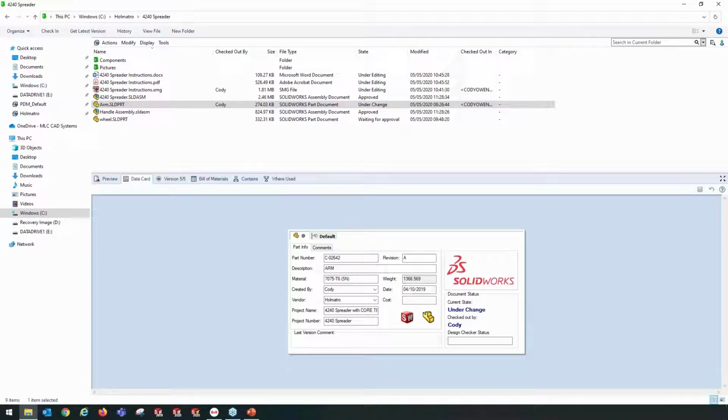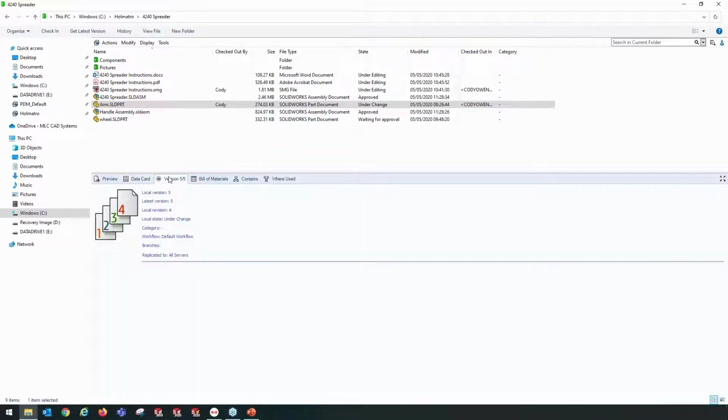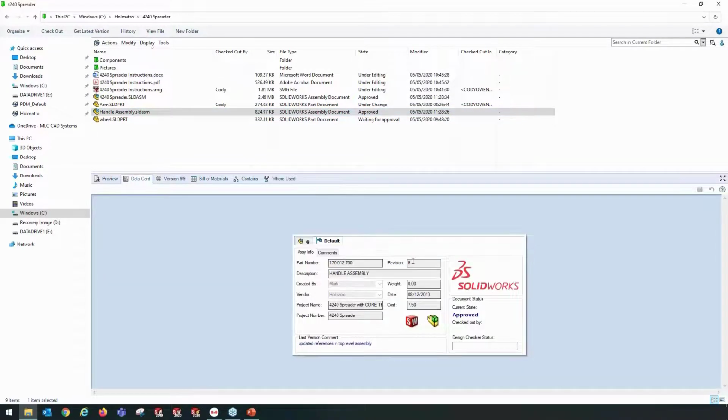And with that, all of that information is stored on that card. So take, for instance, I'm looking at this arm, and I see that it's version 5 of 5. I'm like, wow, it's been checked into the vault at least 5 times. So that's pretty good to know. Let's look at another one, for example. This one's been checked in 9 times, and I can see that it's a top level assembly. It's got that part in it.